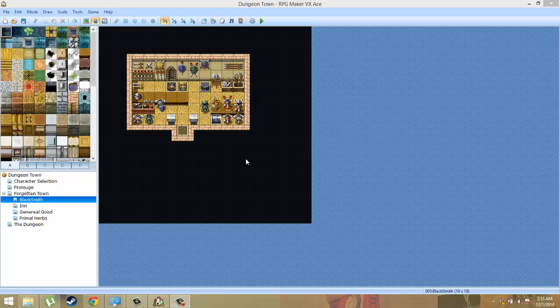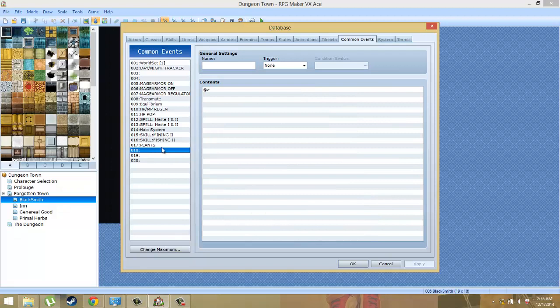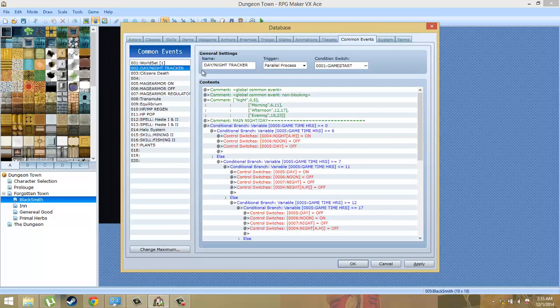I believe this is episode 12. In this episode, we're going to be making a little system, which is going to be like a major system in our game, actually, for citizens. So it's going to be citizens' death. So every 4 days, a citizen will die.